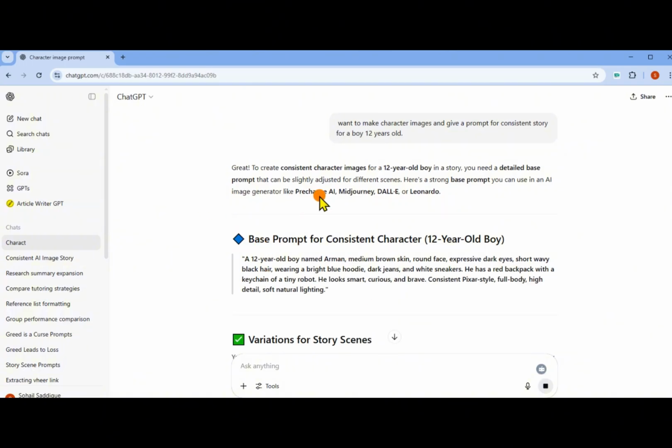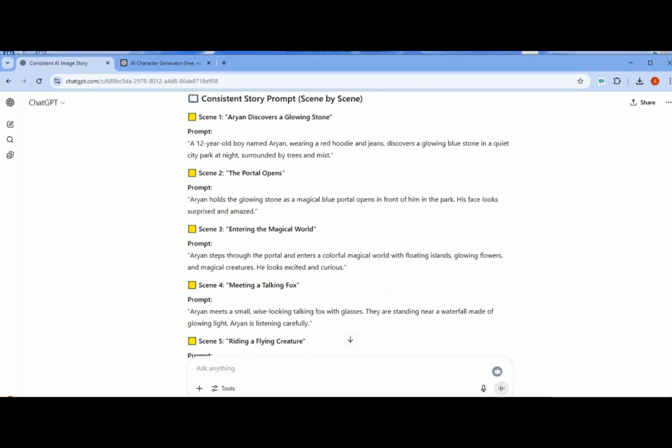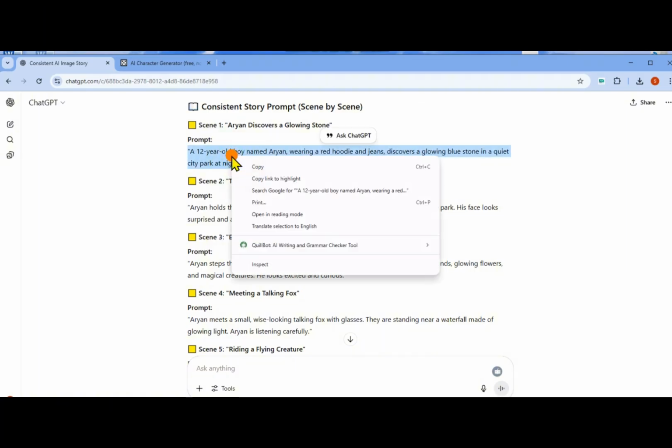ChatGPT will provide a prompt for a consistent character. It will usually include some description of the boy, age, personality, appearance, or the story. This helps you lock in the key features of the character early on. Then open a new tab in your browser and go to Perchance AI.